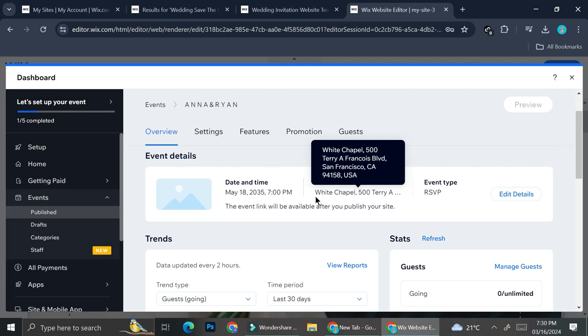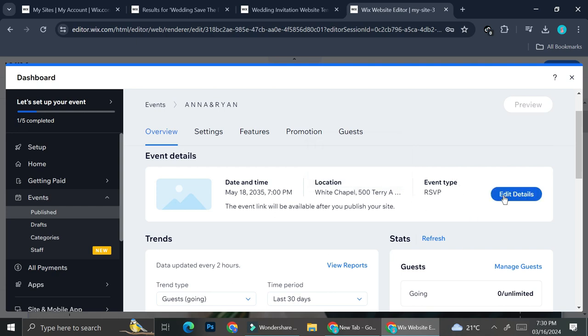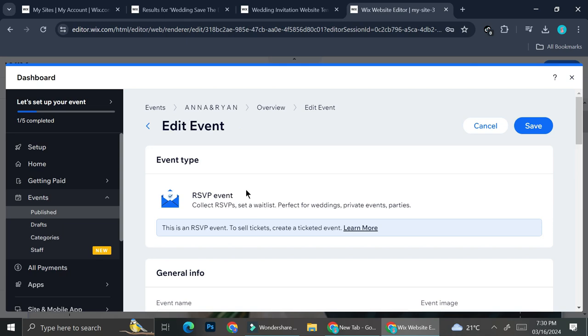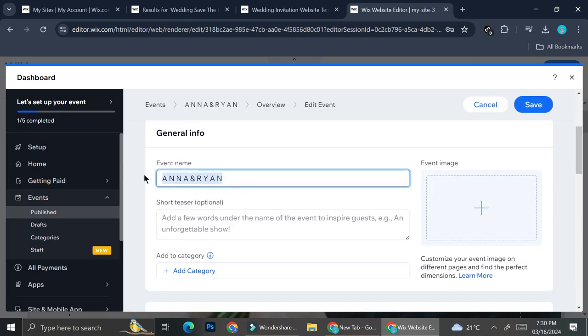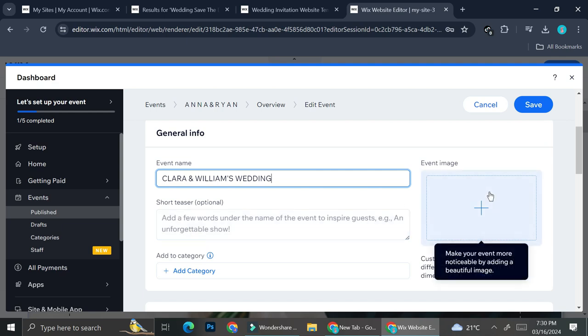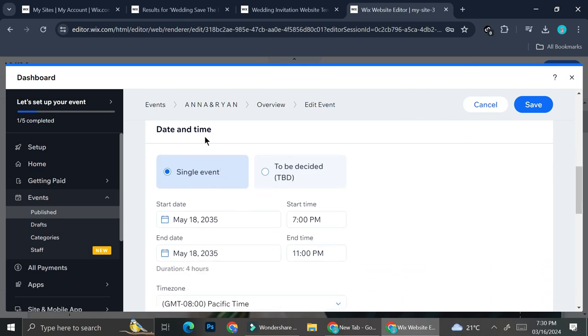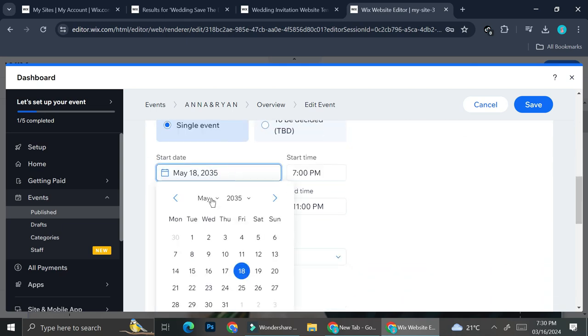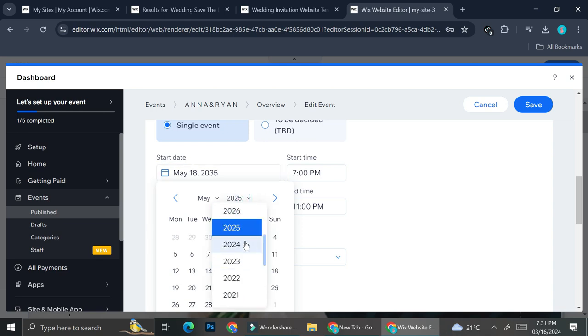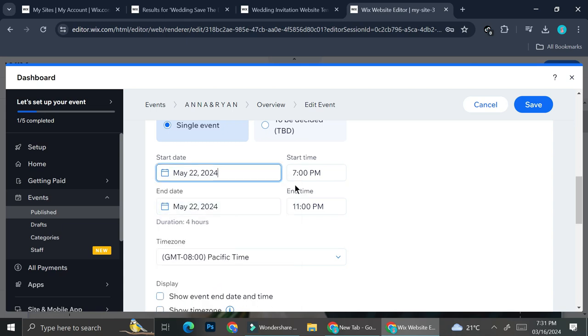First, we've got the date and time, then the location and the type of event. I can edit the details if I want. For example, the name, let's say it's going to be Laura and William wedding. And then I can add a short teaser if I want, as well as the wedding image. But since I already have the pictures as a background, I don't think I'm going to add any image on this one. And then as for the date and time, let's say it's going to take place in 2024, May 22. And of course, it's going to end on the same day.